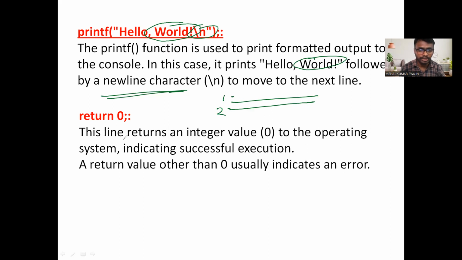Now, what is return 0? This line returns an integer value to the operating system. It indicates successful execution, and a return value other than 0 usually indicates an error only. Remember this part. If you write anything else in place of the 0, it will return an error only. Clear? I hope you already got whatever I just explained. Please write it in your notebook and practice it.